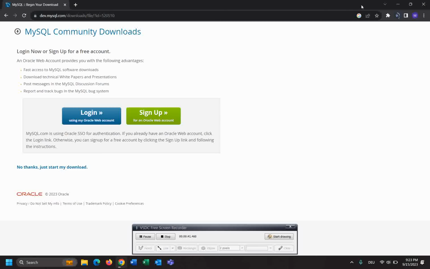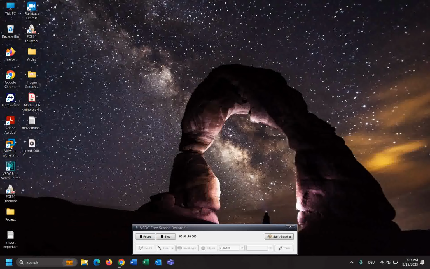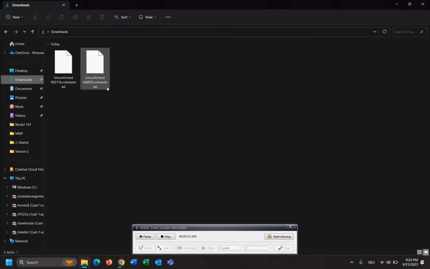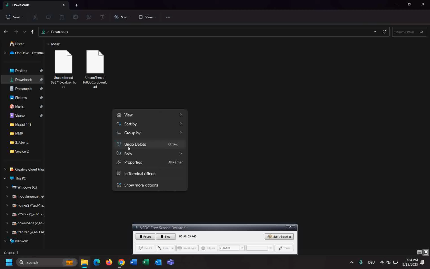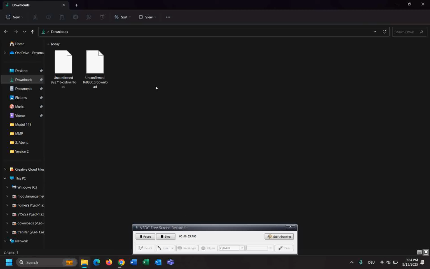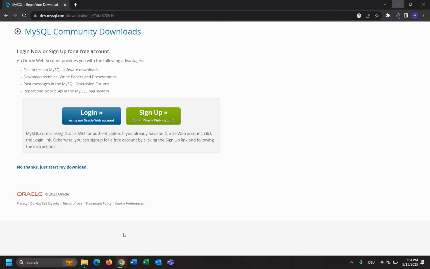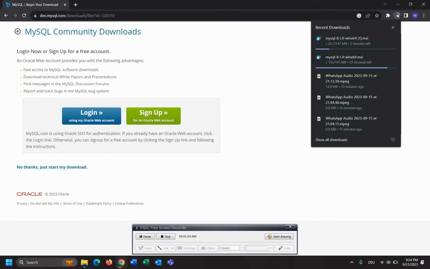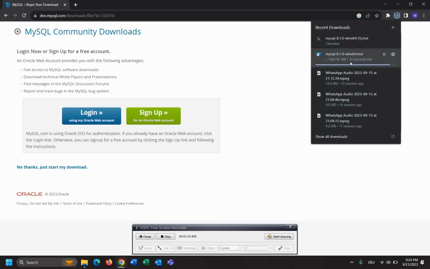Okay, and it will be downloading as you can see here. Let me minimize and I will go to the download folder. It's downloading, it's not completed yet. Once the download is finished, I will show you how to install.